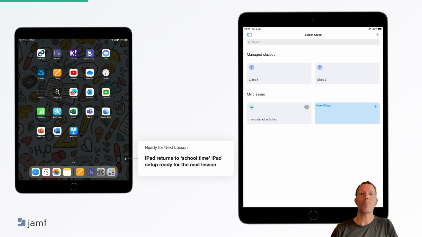Now Jack's iPad is back to the school time setup. He is able to move to the next lesson, and the next teacher has the ability to guide the lesson in the same way if needed.